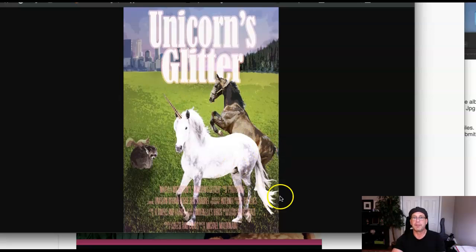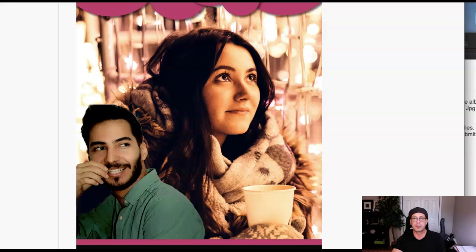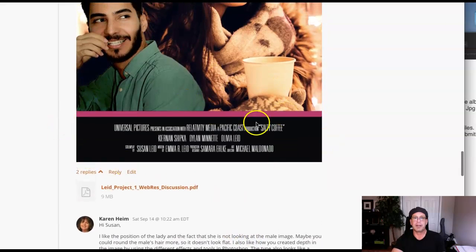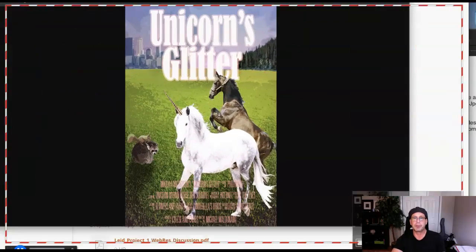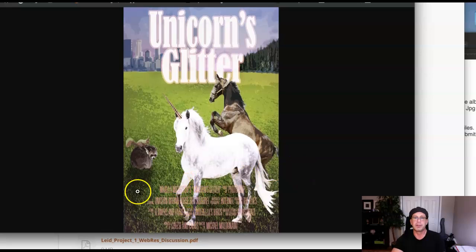So really fantastic start. Again, I think the type is a little difficult to read. So either, as I said, try to employ this technique here where you have a color bar at the bottom of the poster to hold your type, or configure this in a way that makes it a little bit more legible.